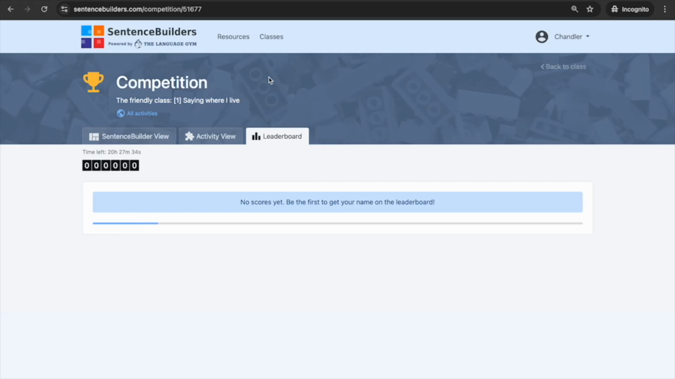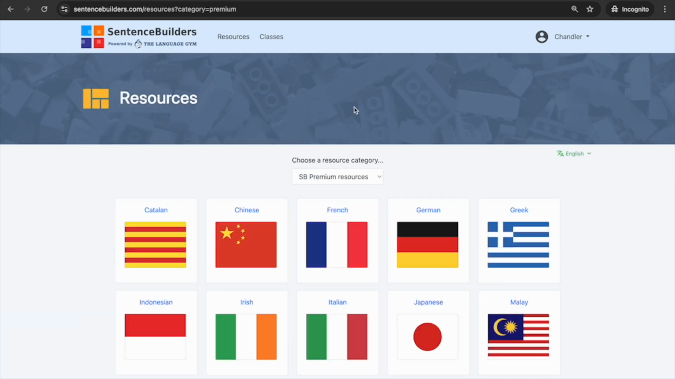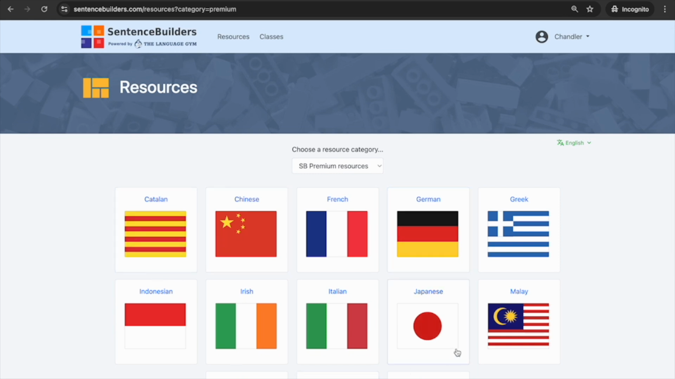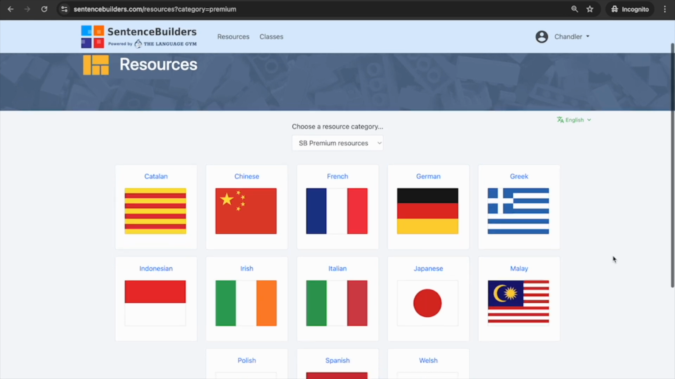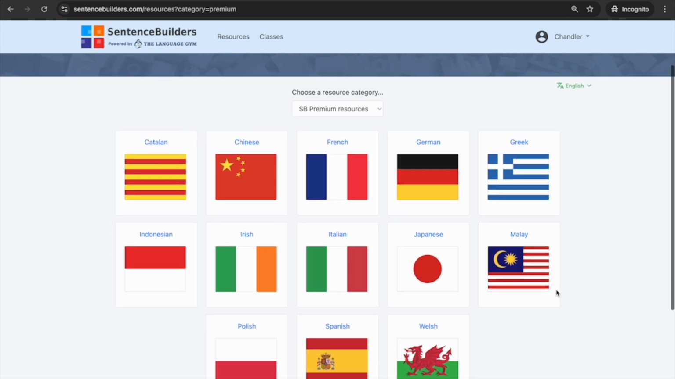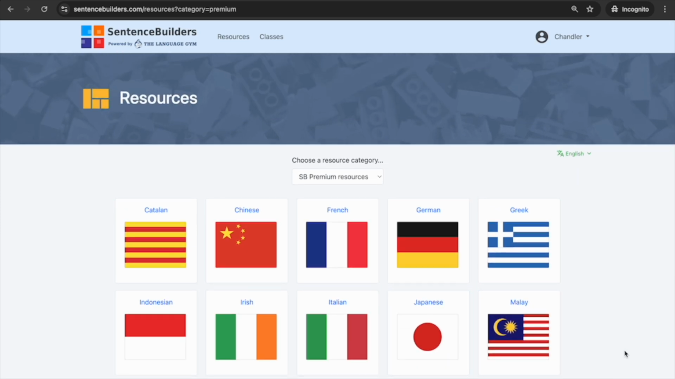Now, you also have the possibility to access resources. So it'd be up to you to decide if you want to be doing a bit of extra. Obviously, you don't have to, but it's always a nice thing to make sure that you keep improving your subject. You have many languages here. You can even practice a new language if you fancy learning something about Welsh or Spanish or Malay or Japanese. That could be quite an exciting thing to do and learn in your own time.